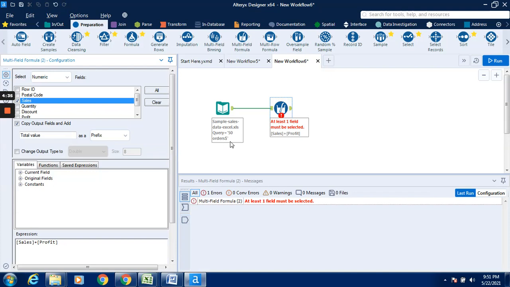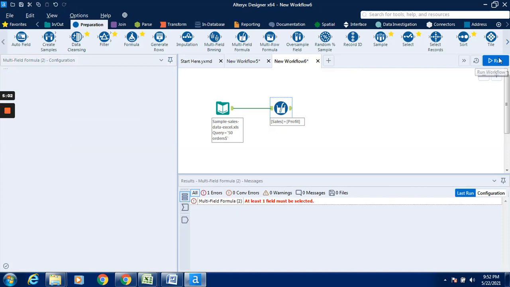Okay. Over here we can see that it is giving an error. We have to select any of the fields whichever we want. It will be represented by a new field or new column named total value. We have to select sales or we can select profit. As we have taken in the expression sales plus profit, it will be represented by total value sales. So I'll just click on run. Now it's correct.